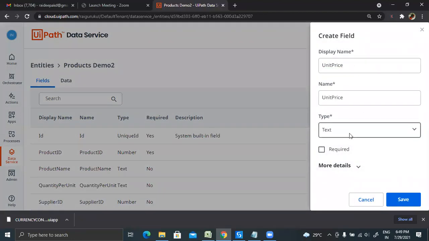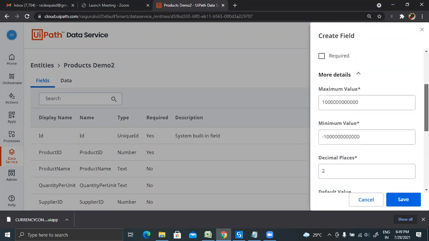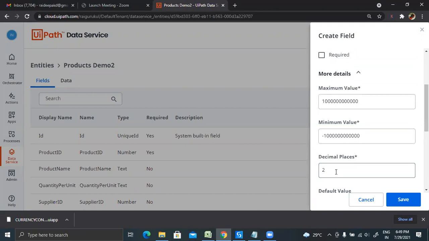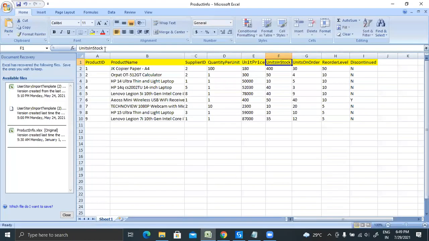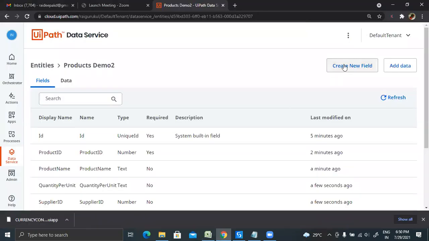Then unit price, number, and here you can add a decimal value. Till what decimal place you are looking for, 2 or 3, should depend on your process or your requirement. I am keeping 3 here. Units in stock is definitely a number value.